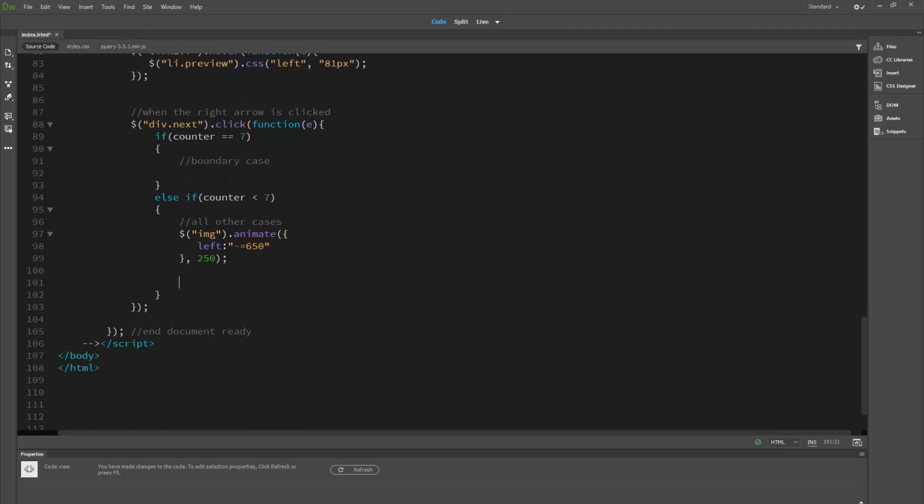Now realize this is choosing all the images, right? We didn't choose a specific image. This is choosing all the images.